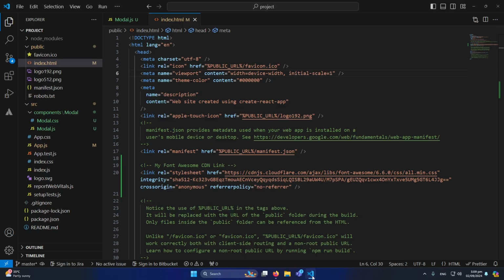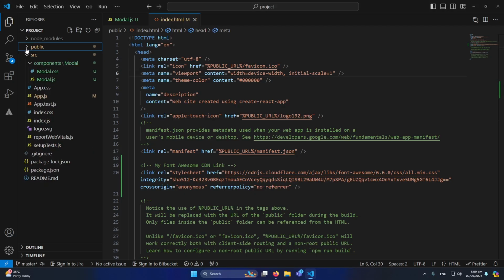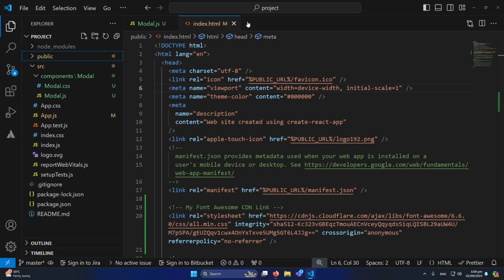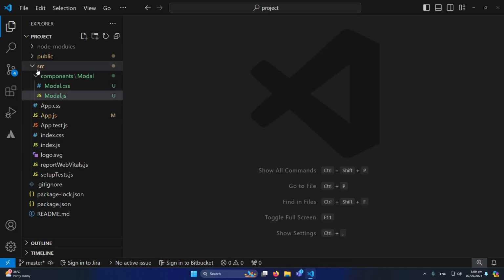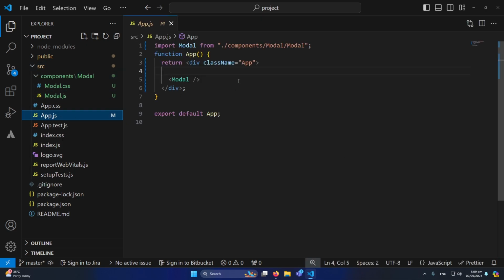Now I will open my code editor. Then let me close this public folder, and I'm also going to close this HTML file. If you see inside our source folder, we have an App.js, which is our main component. From here, let me remove my old component, and here I'm going to paste this HTML.